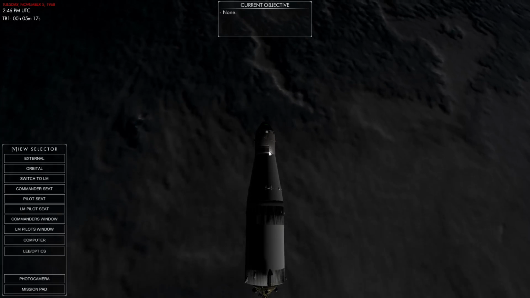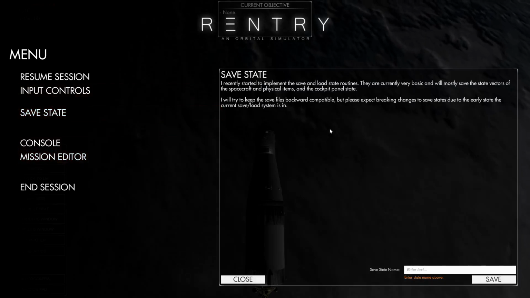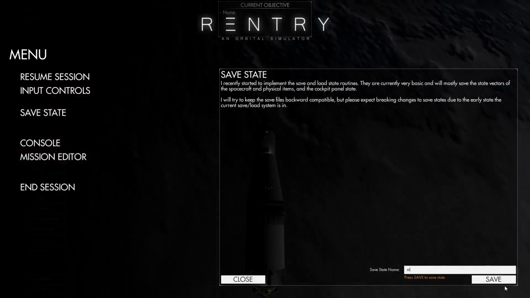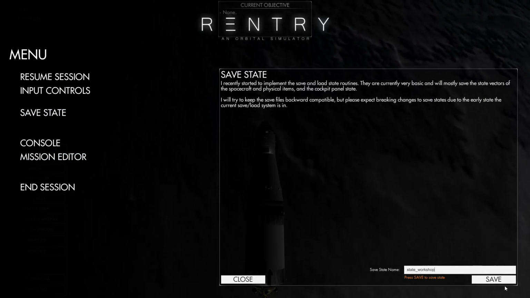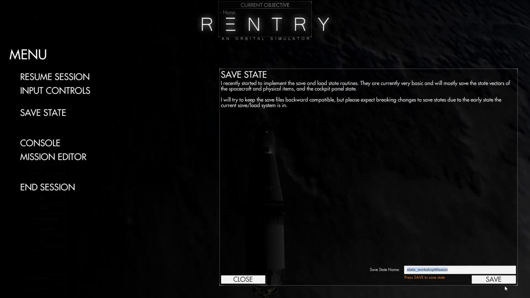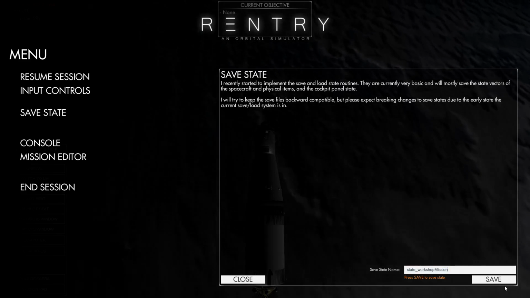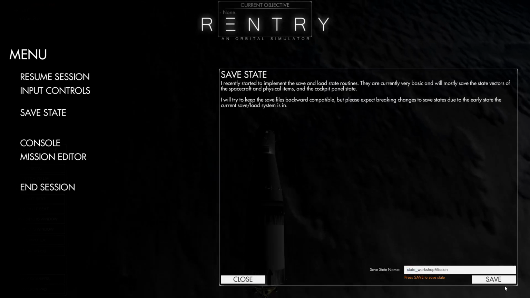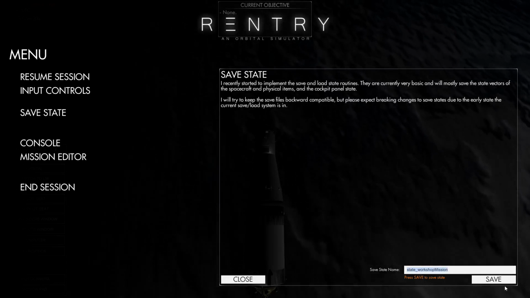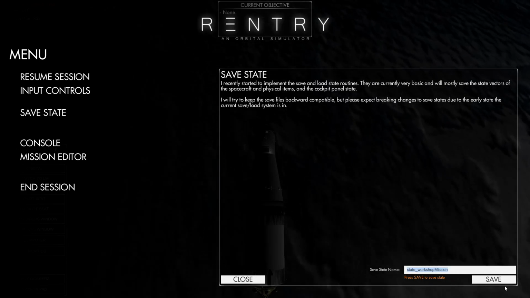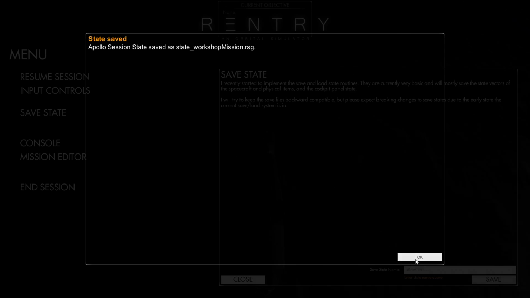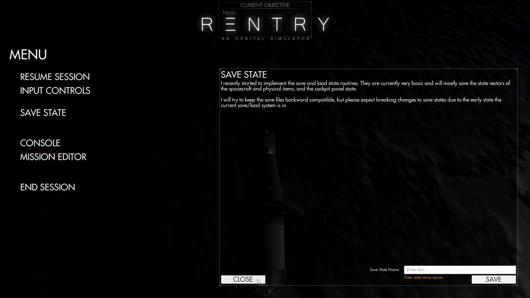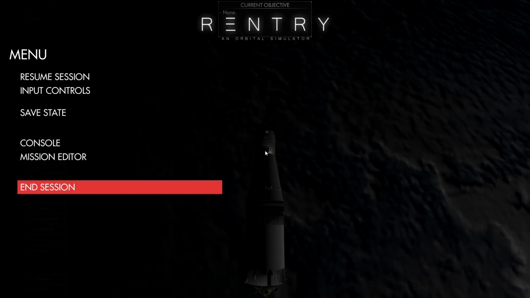Yes. Then I can just hit escape here. I can save state, and I can call it state workshop mission. And I usually use a convention like this. I start with state and then underscore and then the name of the mission. But this doesn't matter. You can name this anything you want. Now I'm going to hit save. And it will now save the state. I can close. I can end the mission.